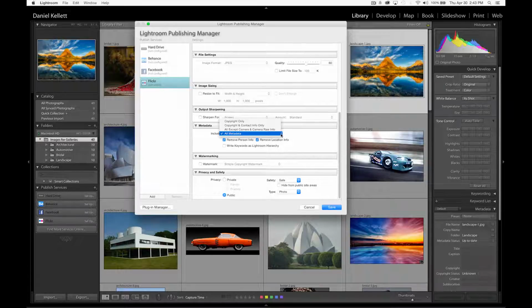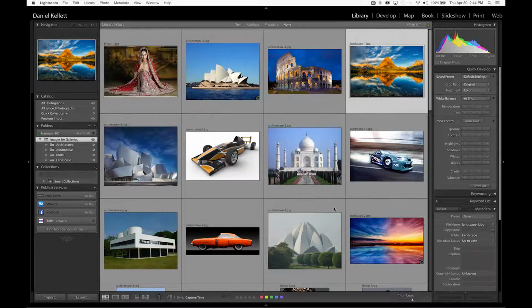Okay, metadata. What kind of metadata do we want? Well, we're just going to leave the copyright only. Do we want to put a watermark on this? No, we don't, but that would obviously be handy depending on who your customer was. In privacy and safety, do we want to keep this public or set it as private? We're going to keep this public, as all these pictures are going to be available and want everybody to be able to access them without having to type in a passcode. And that's it in the privacy and safety settings. So I'm going to click Save. And there we go. We've got that.